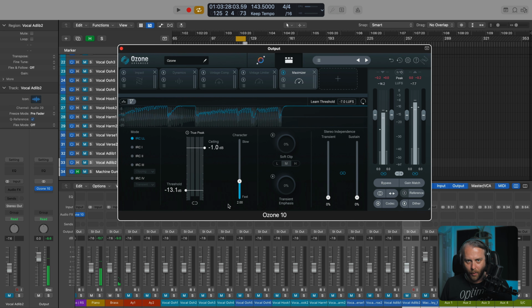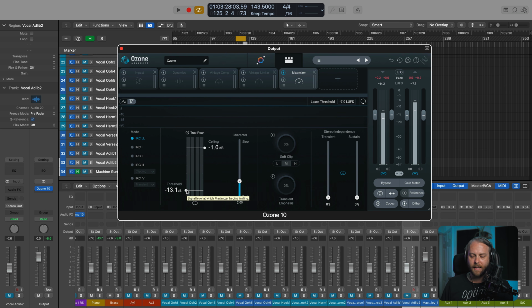-7 LUFS integrated, right? So it's trying to hug and make sure that we keep the car on the road at that same speed or at that same level, -7 LUFS. So a very handy thing for people that just want to set things and forget things. It's going to hug the turns and go into automatic mode for you. We also have a character, slow, fast, attack and release, right?